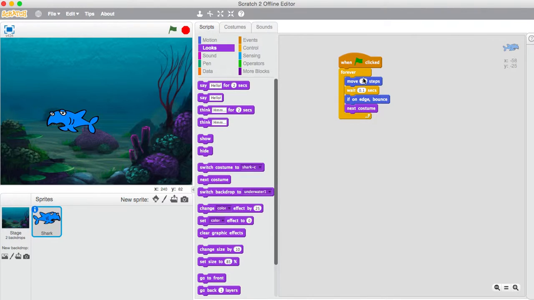So I'm predicting it's going to go 10 units. Then it's going to check, is it touching the edge? If it's not touching the edge, this will go round again after it's changed the next costume. Let's just test that then. So stop, play. There we go. And there's our shark.